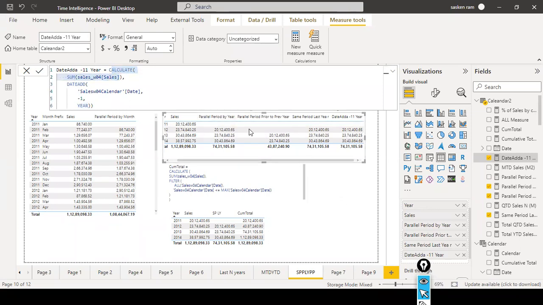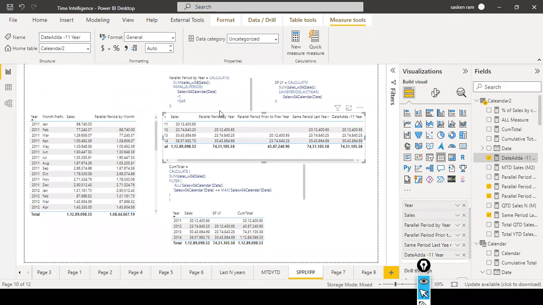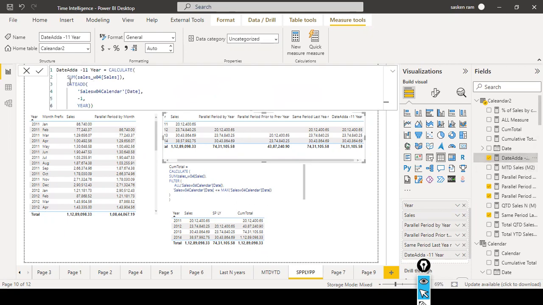But the same thing we have done in the case of parallel period also, right? So in the parallel period also we use calculate function. We wrapped this function with calculate. And even in this case, the date add function, we wrap this date add function with calculate function. But the only thing is the name is different. That's all.